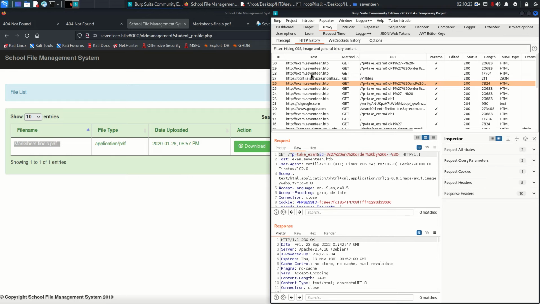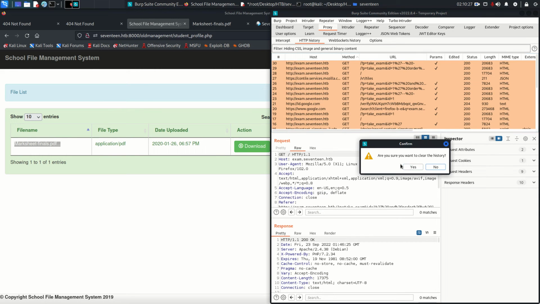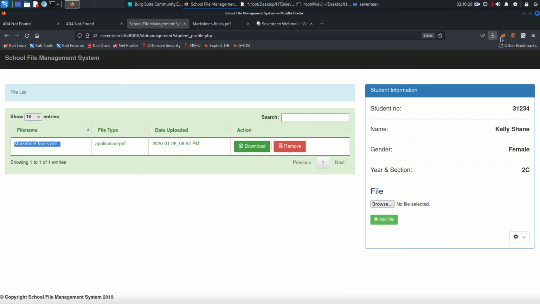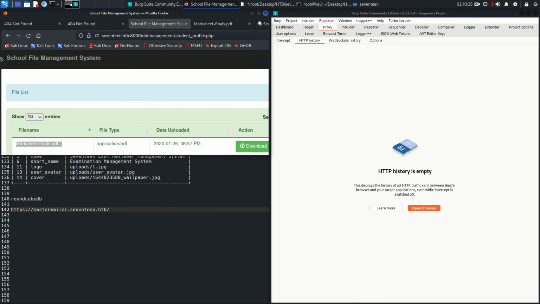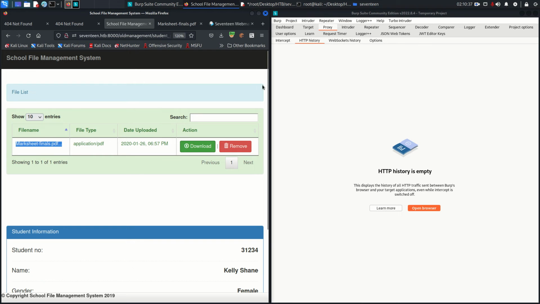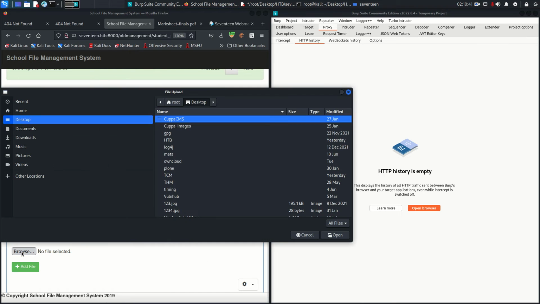So I'm gonna press Control A here and just clear this history. Now enable Burp Suite in the browser and just manage this a bit. Okay, so come down here.